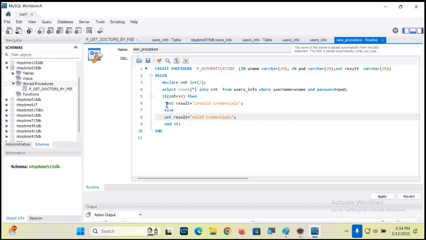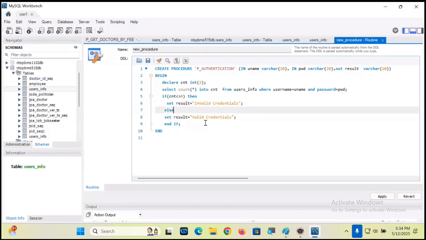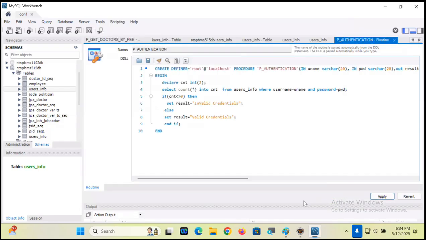Come on, everyone. Yeah, table name I changed it to whom, guys? Users underscore info. Table name is still old name? I don't think so. I changed it now, my dear. Check it out. I'm storing a count value to the CNT variable. If that CNT not equal to 0, invalid credentials. Else, valid credentials. Here is my apply. Okay, finish. We are ready with the procedure or not, guys?